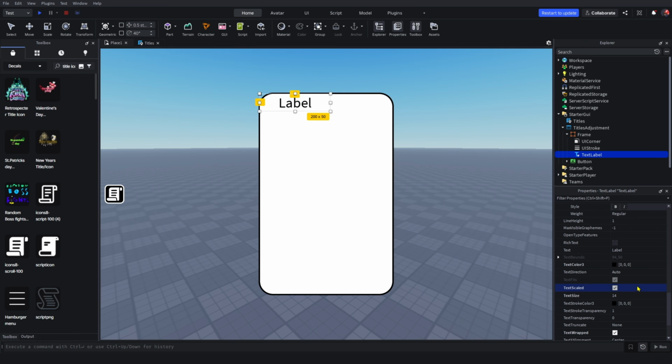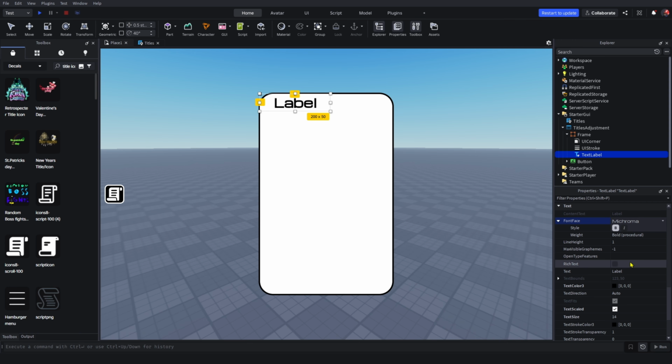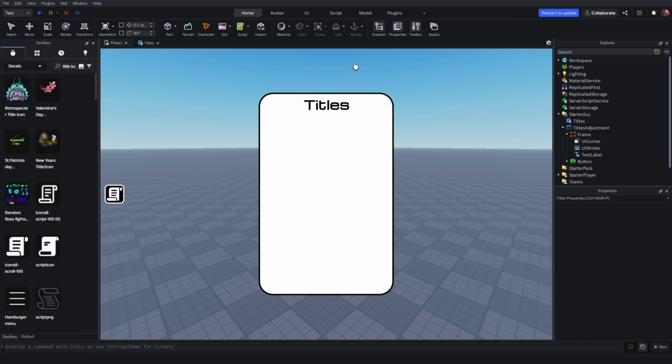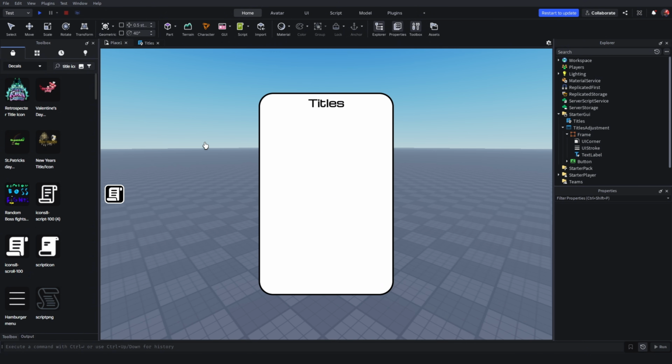So what we need is TextScaled, we need bold, and then the font I am going to go for is Chroma. I'm a bit of a fan of that. So now we can come up here and we can do titles. Not bad. So now we can do everything that we need to do down here for actually choosing our title.